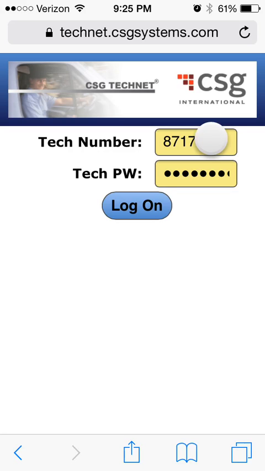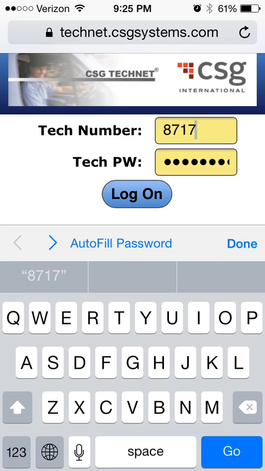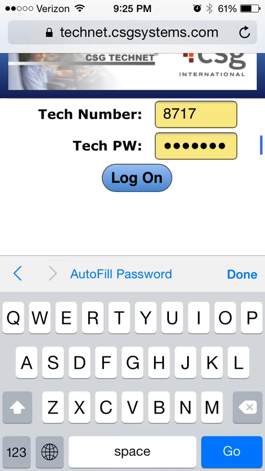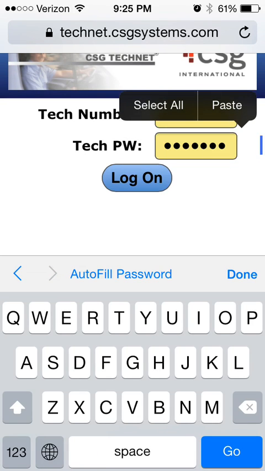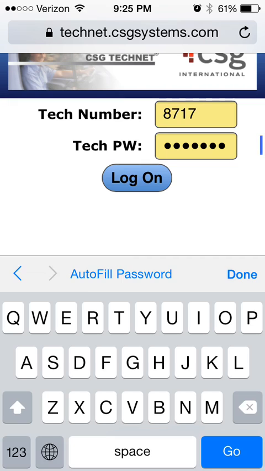Second, you're going to enter your technician ID. In this case, my tech ID is 8717. Next, you're going to enter your password. Now your password is personal and nobody should ever get your password. Once you enter your password, you're going to click on log on.